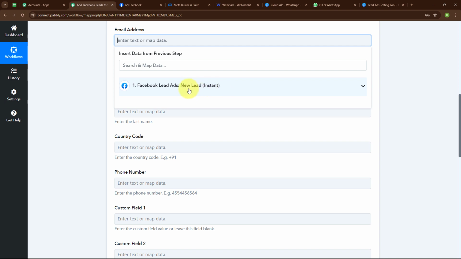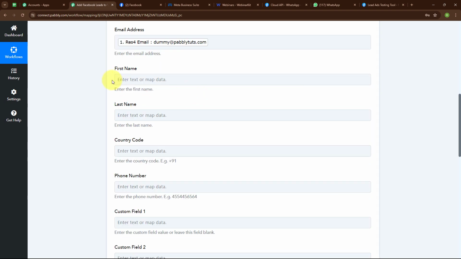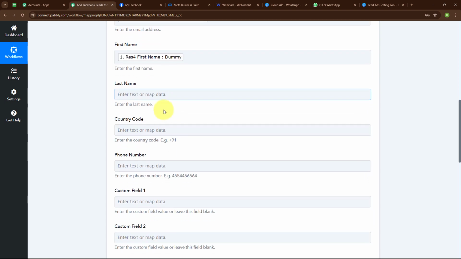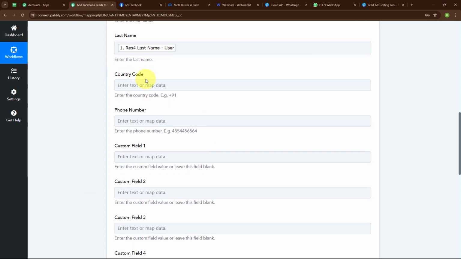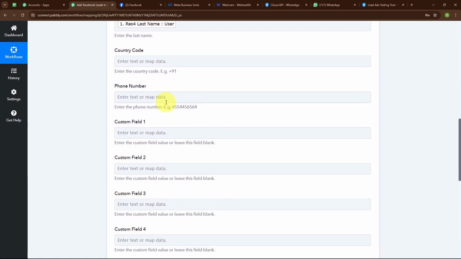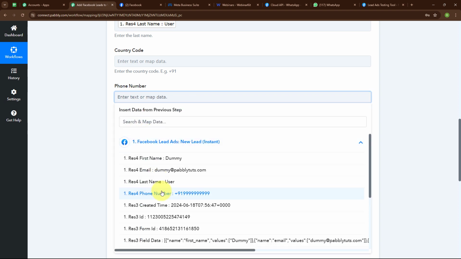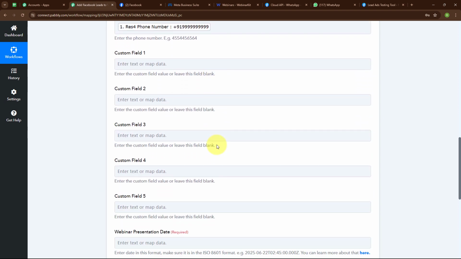So here I'm going to map the email address. Here I'm going to map the first name. Here I'm going to map the last name. Here this country code is not a required field, so I'm going to leave it blank. Here I'm going to map the phone number. Moving forward, again these custom fields are not required, so I'm going to leave them blank. But if you want to add any other detail, then you can do it as per your need.